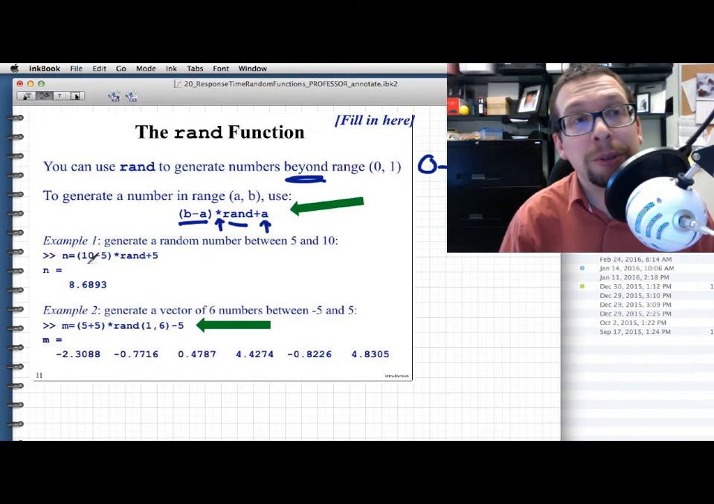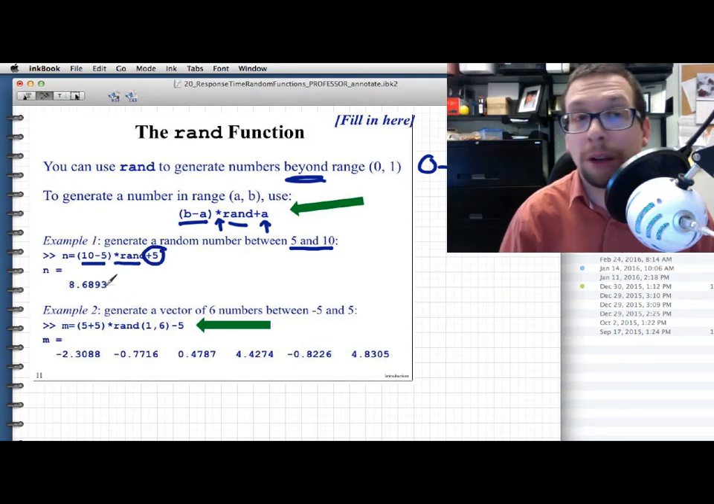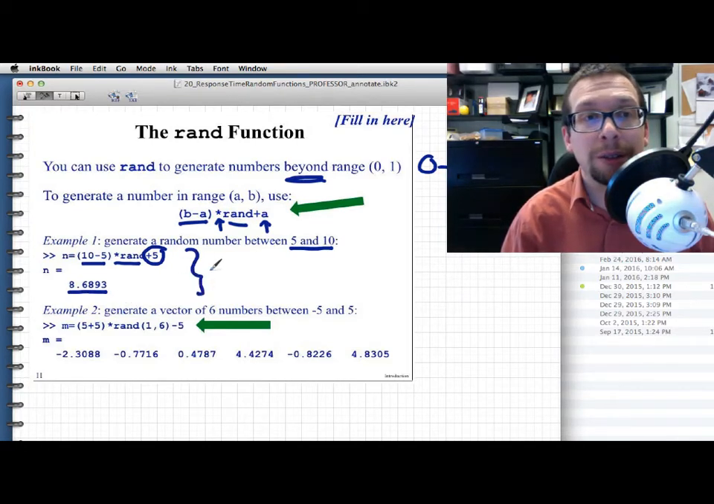n is equal to (10 minus 5). So these are the boundaries here, 5 and 10 right there. And I do multiplication by rand, and then I add 5. And this will give me one particular number, in this particular case 8.6893, but if you run it again, you will get a different random number. So try this many times and see what happens.